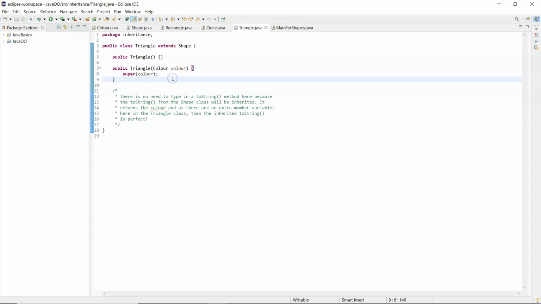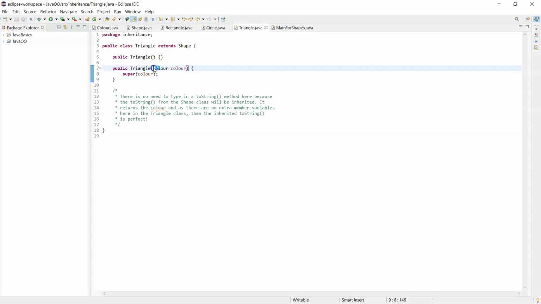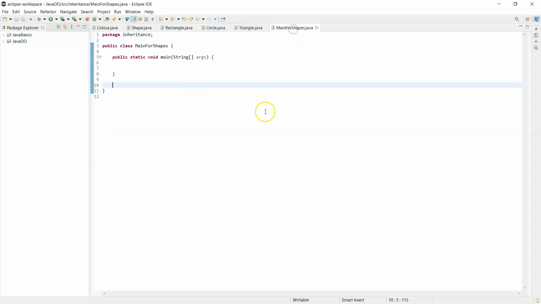Because constructors aren't inherited, it does need to add in its own constructor where you can set a color at the same time as creating a triangle. I have a main. So what I'm going to do here in main, I'm going to create some objects and I'm going to put them into an array of shapes.